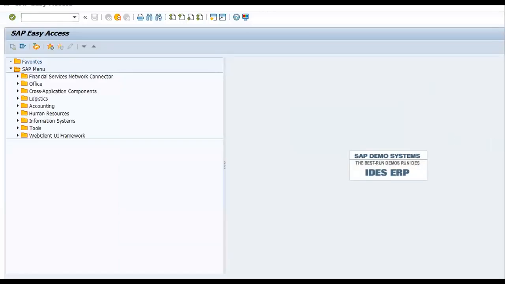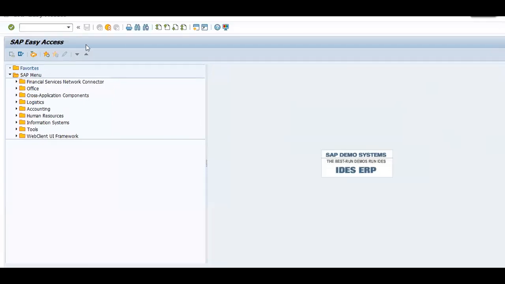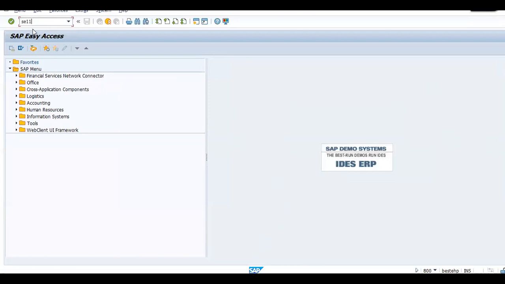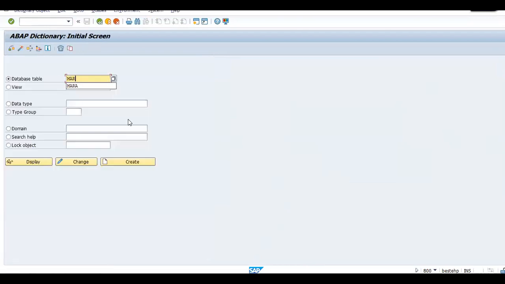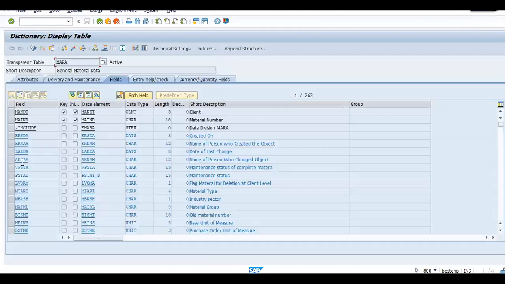Okay, so this is my SAP system. If I go to the SE11 transaction for my table, just take it as MARA, and click on display, just take a look here. We have about 263 columns. Can you observe that we have 263 in this MARA table.